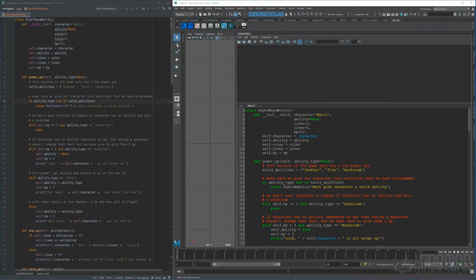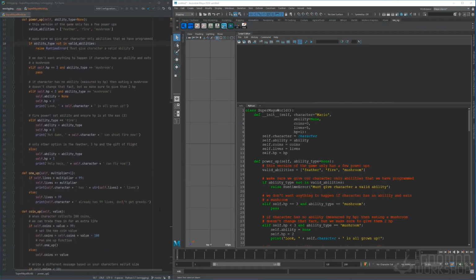We can use this next function to give our character extra lives. I want to point out that in this script, I'm using the print function rather than the print statement that I've been demonstrating previously. Both ways work for now, but I believe in Python 3, you'll only be able to use the print function.